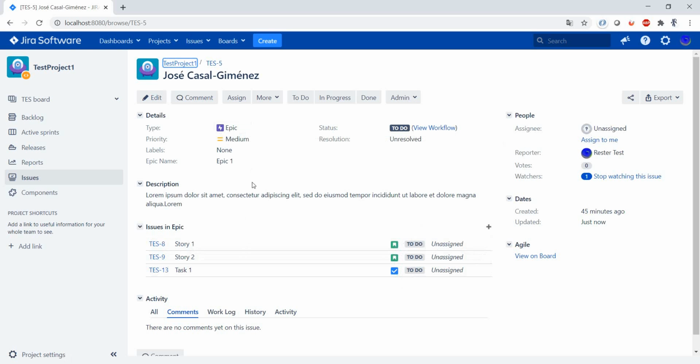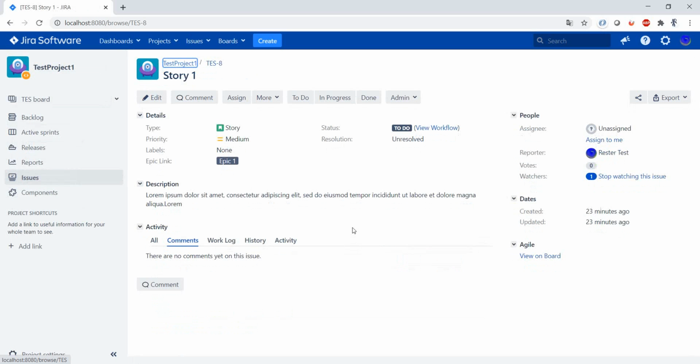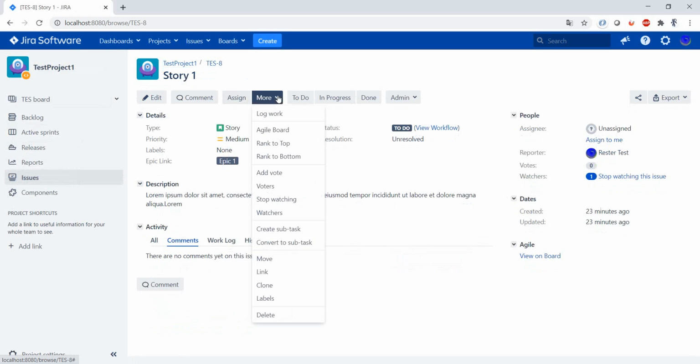Okay, as I said before, we also want to make sure that we can create a task for a story. Let's do that. So we go to a story, and in order to create a task for a story, we need to create what is called a subtask. So we go to this More button, click on it, and we have Create Subtask.